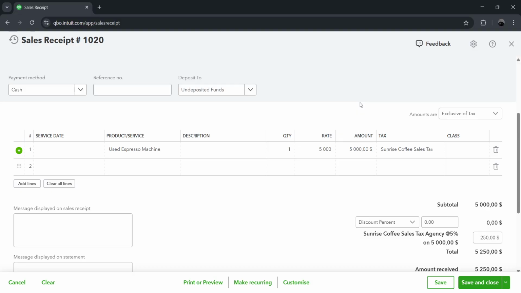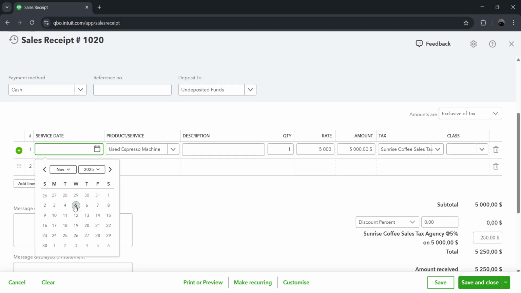Make sure to set the correct sales date in the Date field, then take a moment to verify all your details, the asset name, the amount, and the date before you proceed. Once everything looks good, click Save and Close to record the sale.